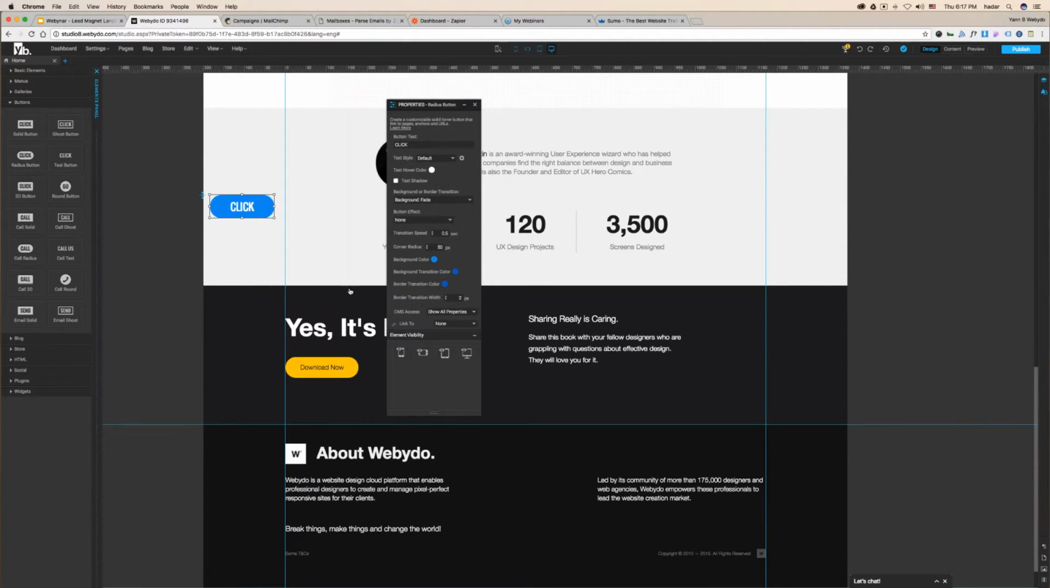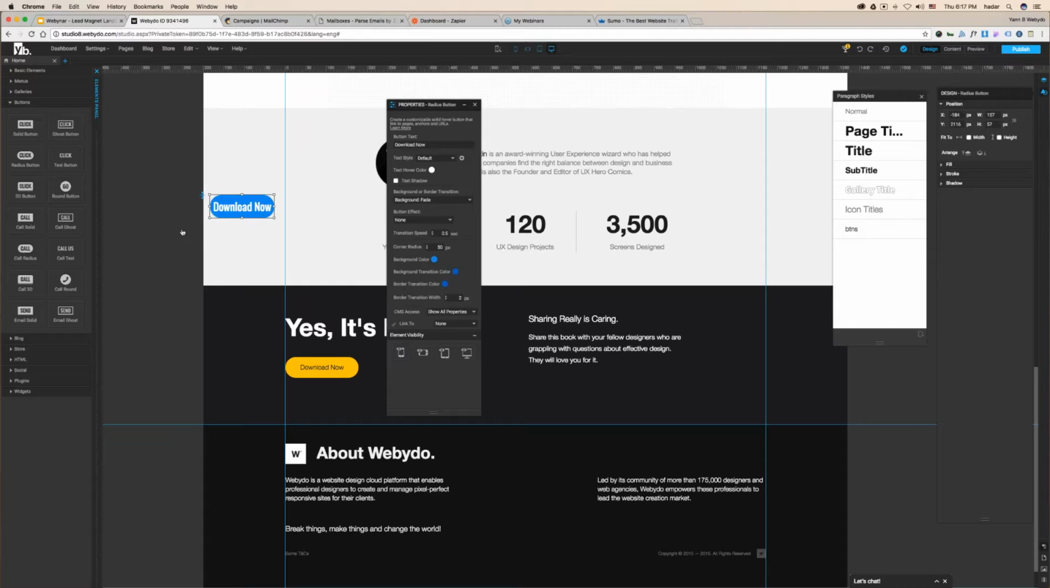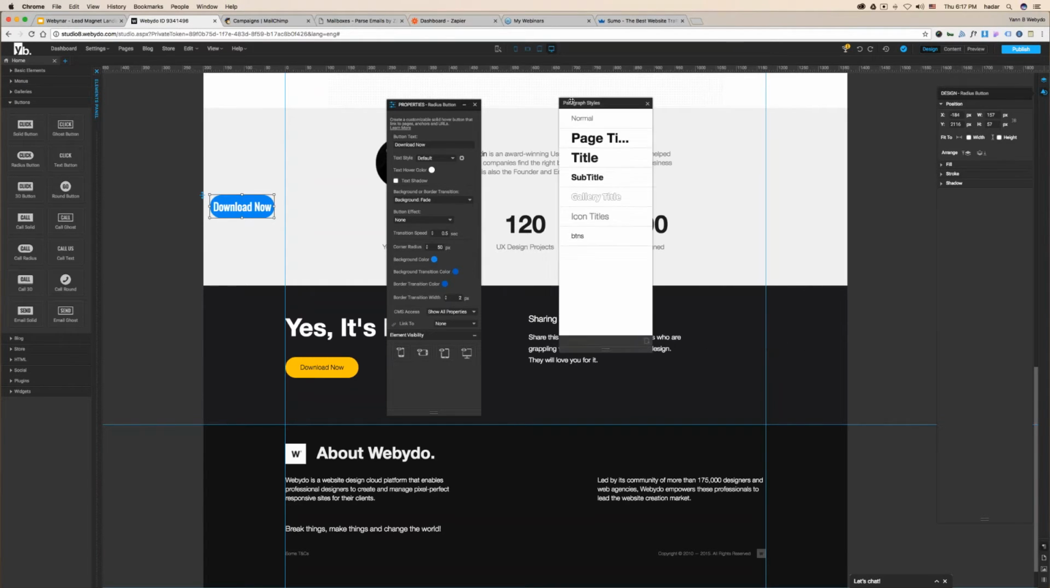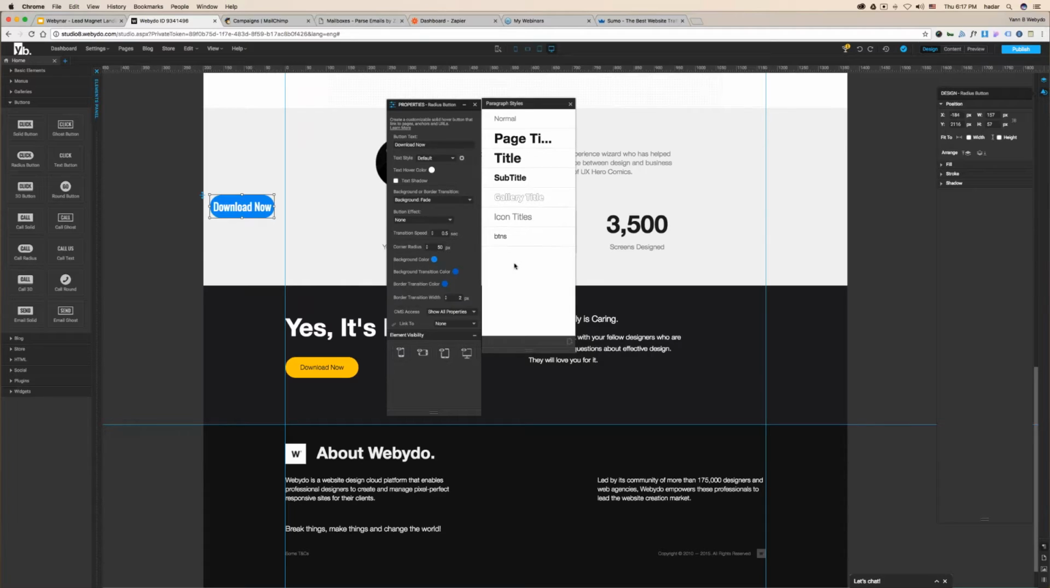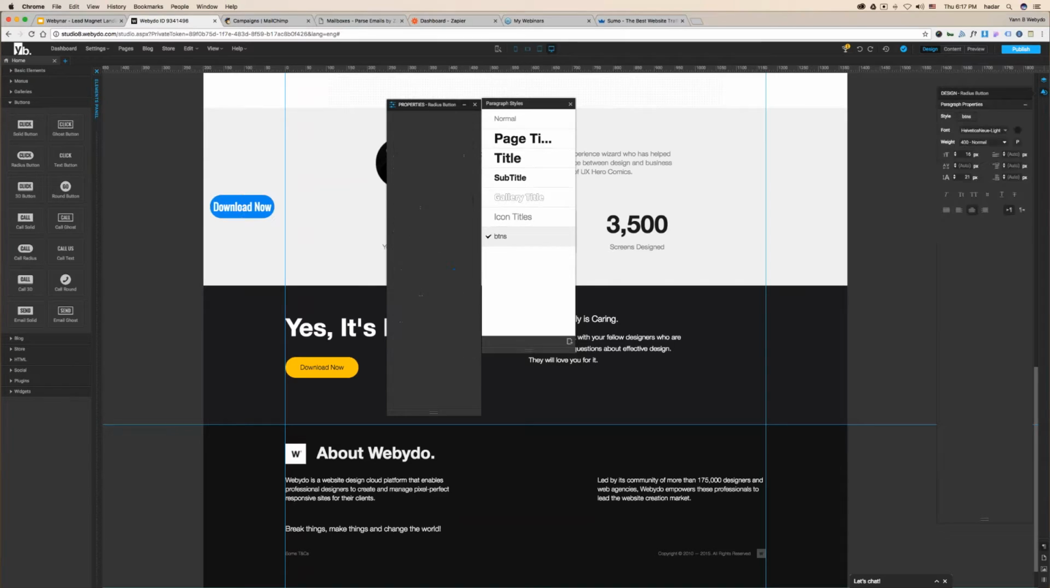Okay, so let's replicate exactly this, the download now button. So let's type download now, right? And the text style is the same thing as your paragraph style. So the first thing that you need to do, before you even create a button and assign the font itself, is to create inside the paragraph style a text called button. So let's create a new one. Let's call it CTA. You create a new one by clicking save as a new style.